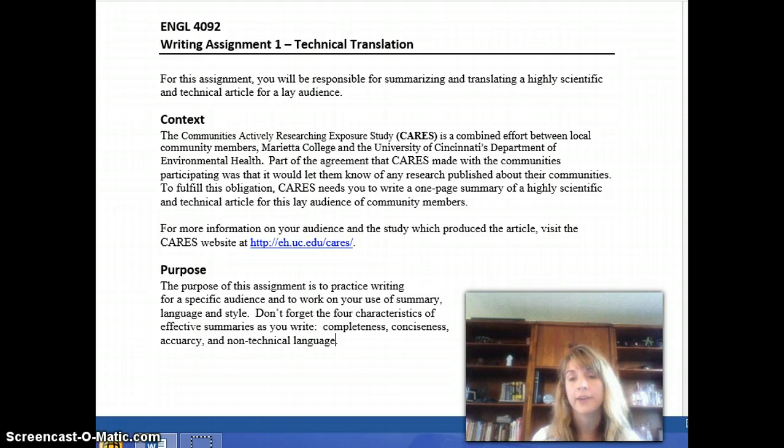So part of the agreement that CARES made with the people participating was that they would let them know of any of the research they published about their communities. So in order to fulfill this obligation in an ethical way, CARES needs you to write a one-page summary of a highly scientific and technical article for this average audience of readers, for a lay audience. For more information on the audience in particular and sort of the overall CARES study that ended up producing this article, you can visit the CARES website at this link here.